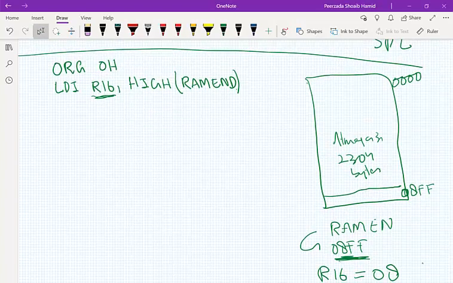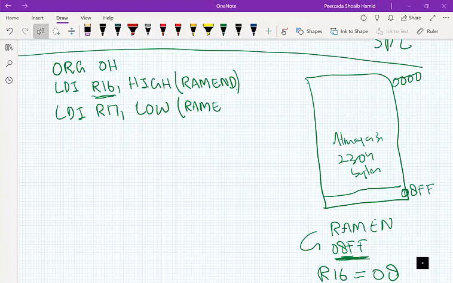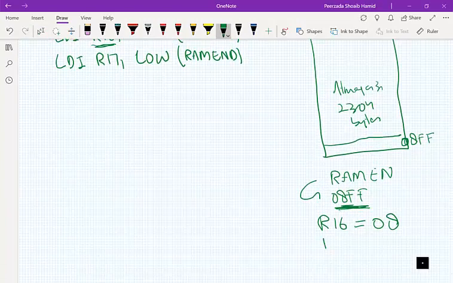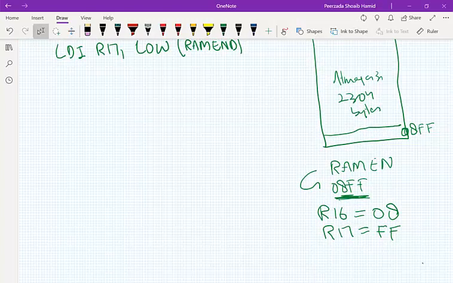After that, I will write another instruction to get the lower byte of the RAM end: LDI R17, LOW of RAM end. The lower byte of RAM end will be stored in R17. That means R17, in case of Atmega 328, will have FF after the execution of these two instructions. R16 will have 08, R17 will have FF. If we are using any other microcontroller, the contents of R16 and R17 will be different.